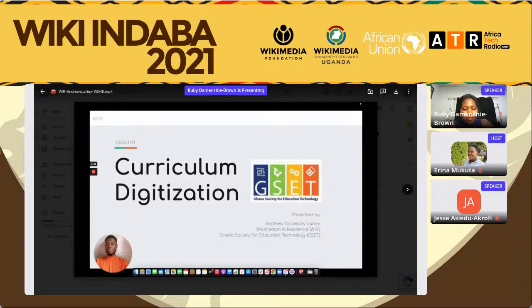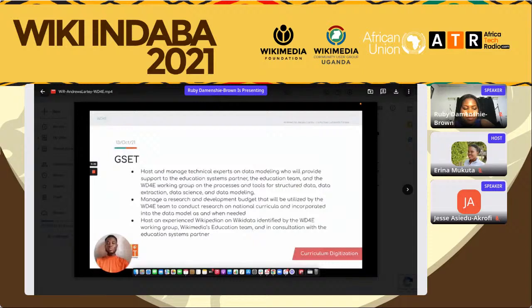And then in subsequent sessions, as you guys follow the project that we are working on, we'll have detailed explanations to everything that we'll be working on. So let's look at what GSET is doing on this project. So GSET will host and manage the technical experts on data modeling who will provide support to the education systems partner, the education team, and the Wikidata for Education Working Group on the processes and tools for structured data, data extraction, data science, and data modeling.